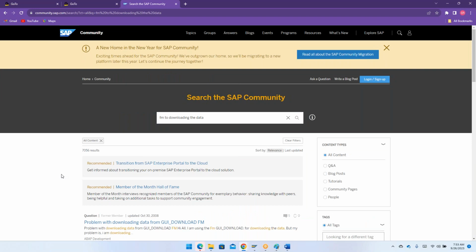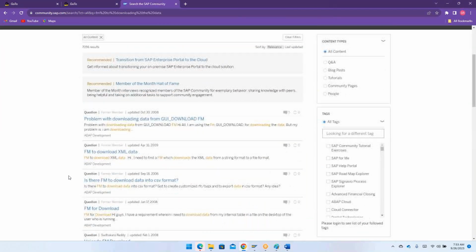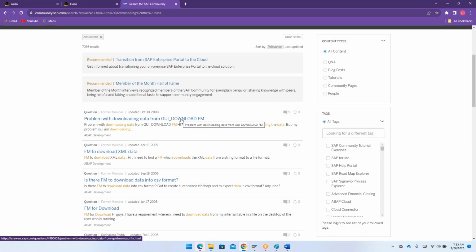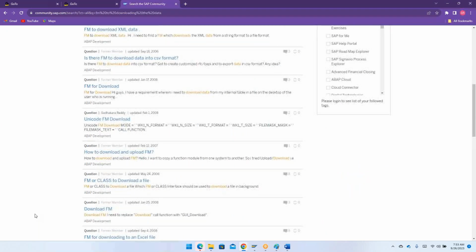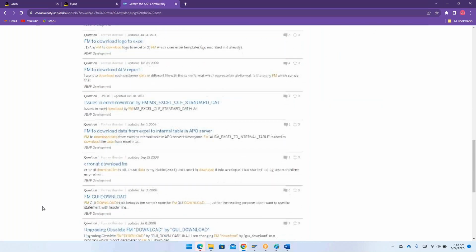So you will be getting so many relations, so many things. See, GUI download is one more function module. If I want to download XML data, or is there any function module to download the data into CSV format? So FM to download Unicode. I want to download the Unicode. So a download and upload function module. Function modules or classes are also available. So like that, you will be getting so many things.